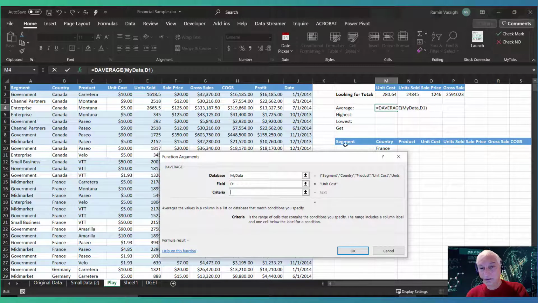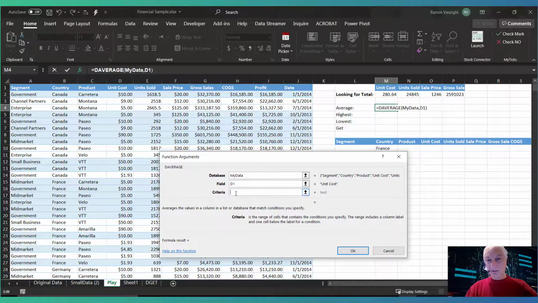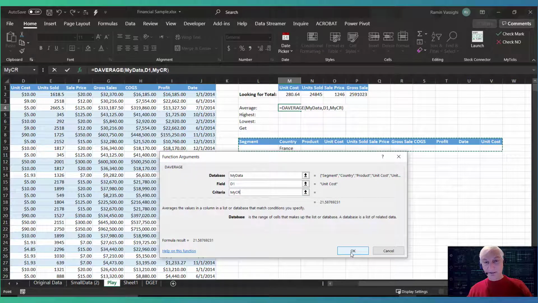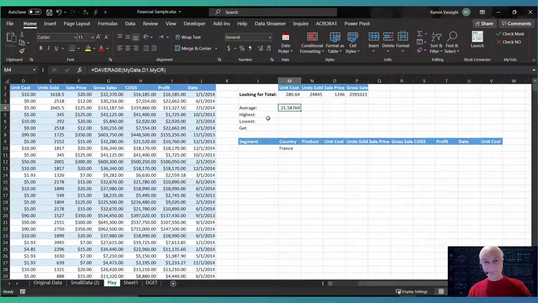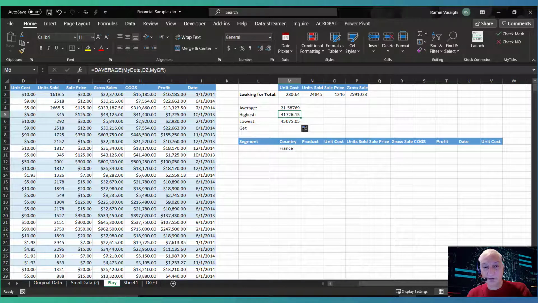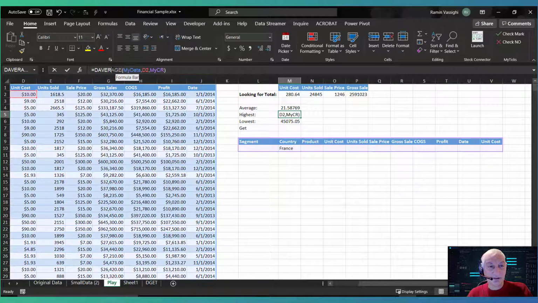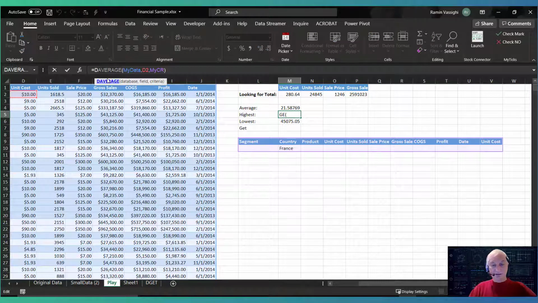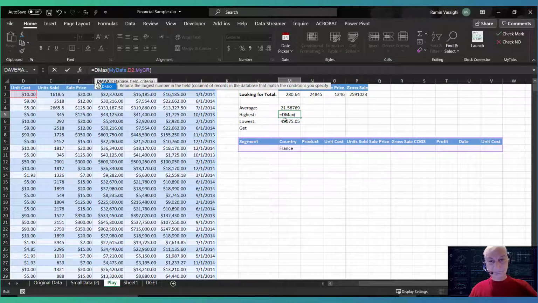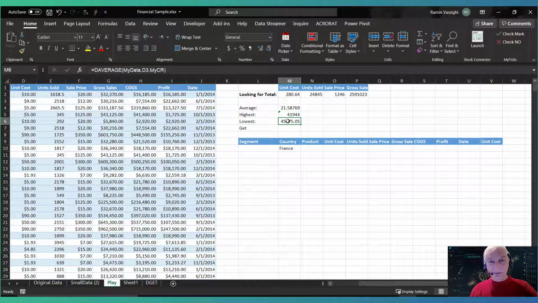And criteria is from the segments, it goes all the way down to the end in here. I defined it before, so I called it my CR, so I'm just going to use that one. And OK. So the average for all of those for the country of France will be showing up like this. If I use that one for the highest and lowest, it would be the same thing, except I'm just going to change these from the average. In here we make it as DMAX, and this one is DMIN.